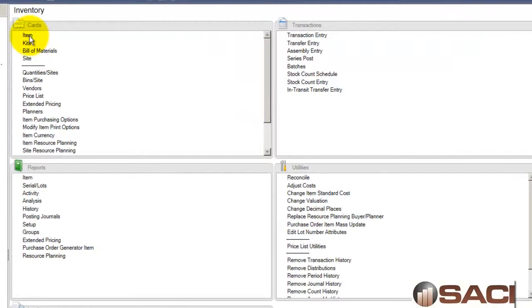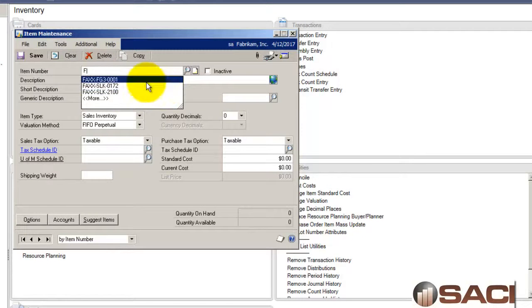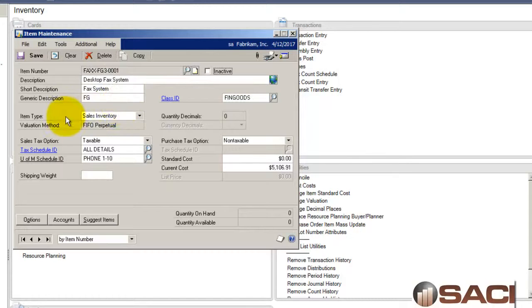Let's start by looking at cards. What I want to do is go to items first of all, and take a look at one particular item. I want to pull this up. You can see this is just a regular desktop fax system item that we keep in sales inventory. So this is an item that we keep in stock. I also want to point out that we have 0 on hand right now. And again, this is the desktop fax system.